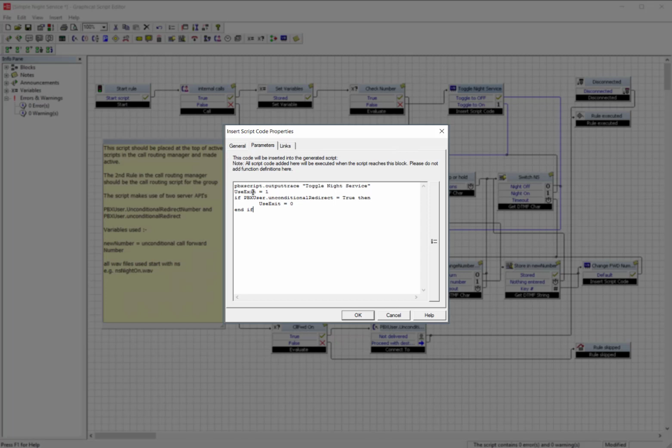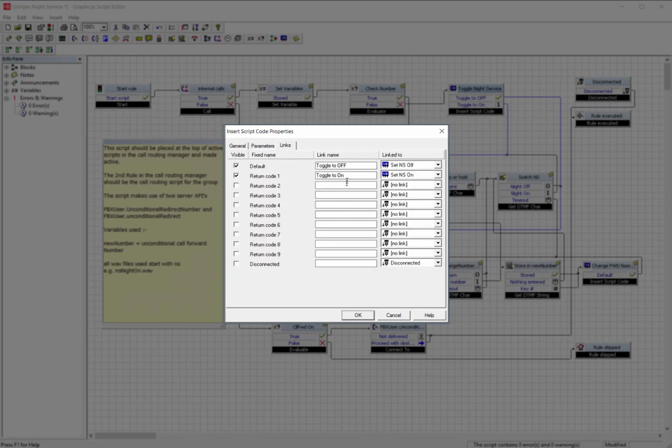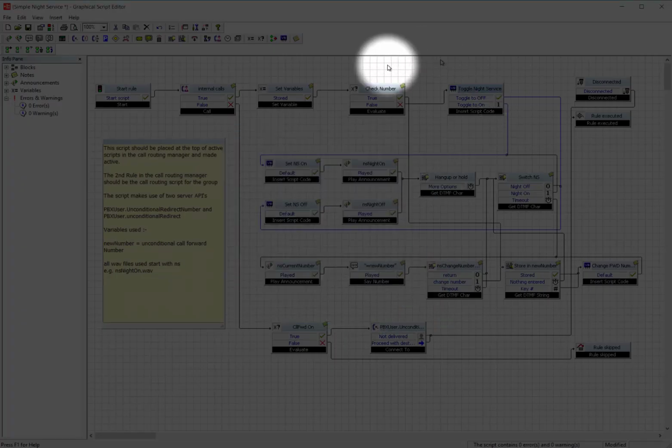I've set the default output to use exit 1, and then I ask the system if the unconditional redirect is switched on, I will use exit 0. So in other words, if call forwarding is off, I'll use exit 1, and if call forwarding is on, I'll use exit 0. If I use exit 0, we'll toggle it off. If I use exit 1, we'll toggle to on. Fairly easy to understand. So let's look at the code for setting night service on.